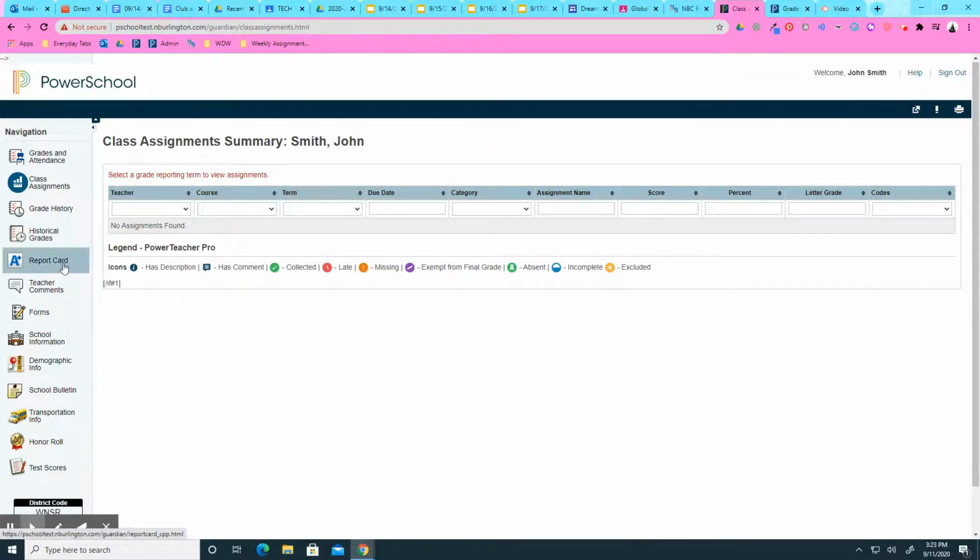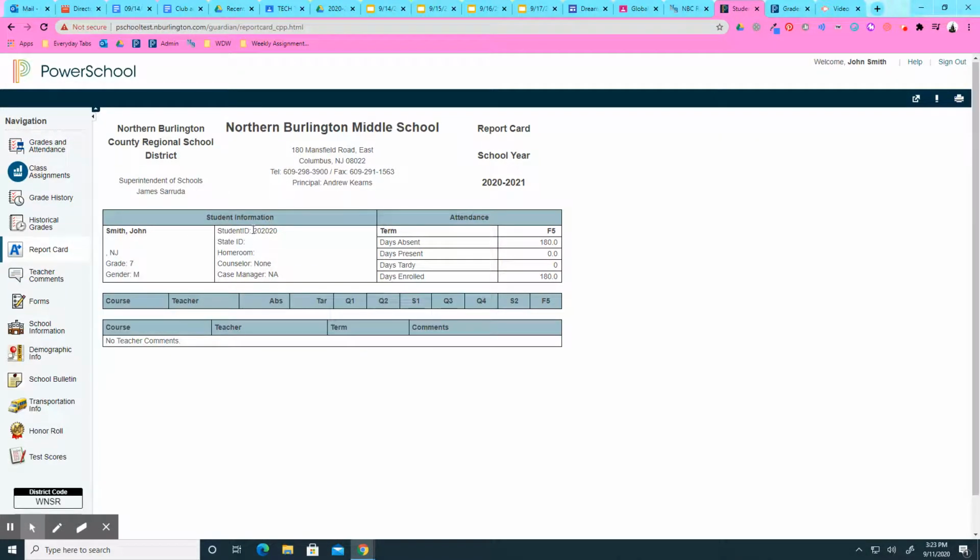The report card tab is also a very helpful tab in PowerSchool. This is where I can find my student ID number, which is used for a variety of different things in school. So it's helpful to know that I can find that in the report card tab.